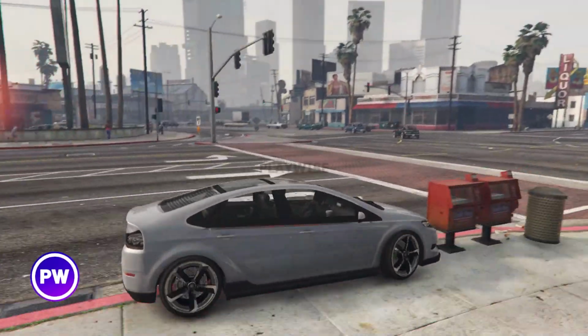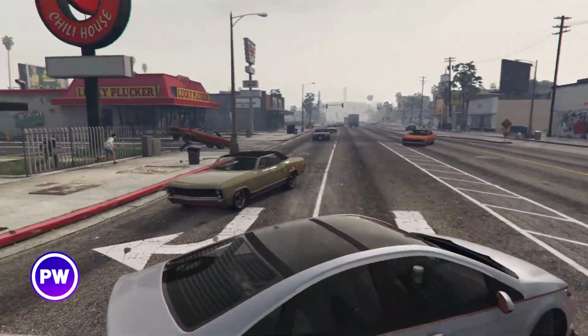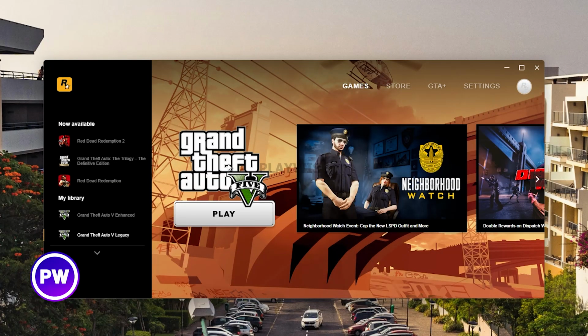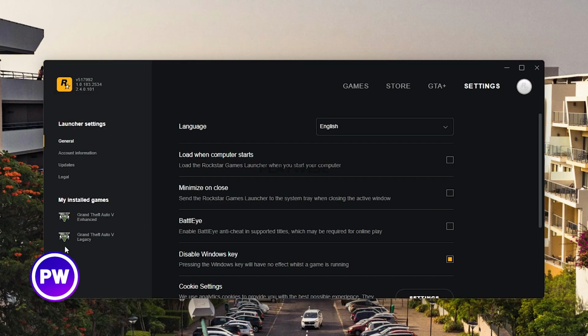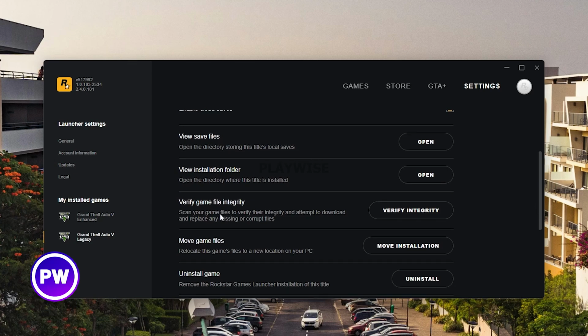In this video, I'll show you how you can fix the 0xc0000142 error in GTA 5. So the first thing you can try is if you have installed it on the Rockstar Launcher, go to the Settings tab, click on GTA, scroll down and click on Verify Game File Integrity. This will make sure to fix any missing or corrupt files for GTA.